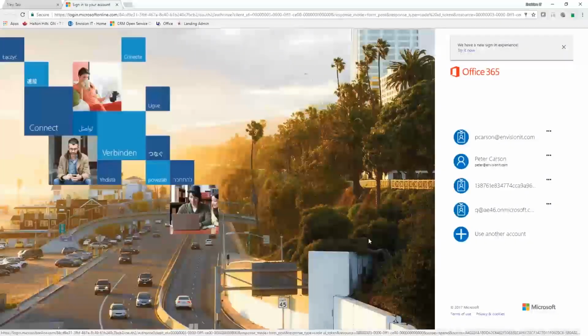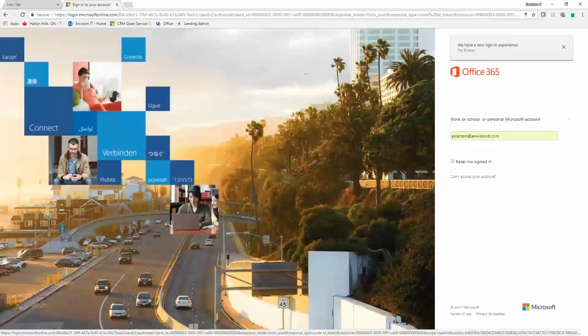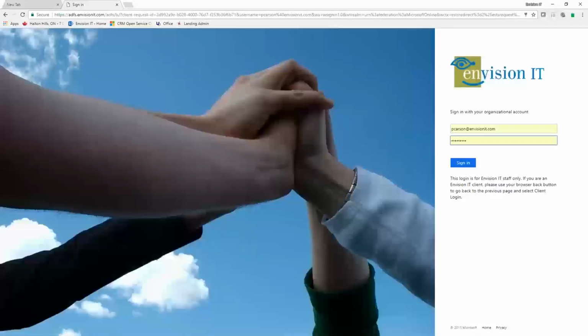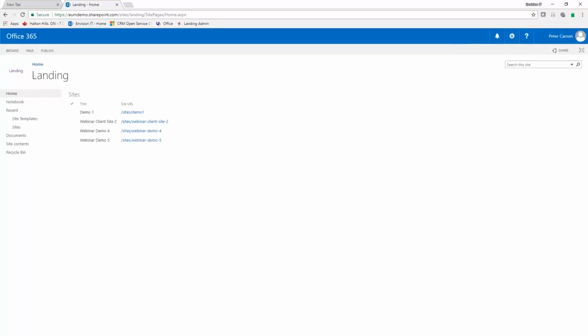First thing, Office 365 is going to want me to log in. So you're probably all familiar if you've seen Office 365. I need to choose the account I'm logging in with. I would need to decide if it's a work or school account. Then it takes us over to ADFS, which is where we do our single sign-on, sign into our on-premises, and ultimately get to the SharePoint Online.